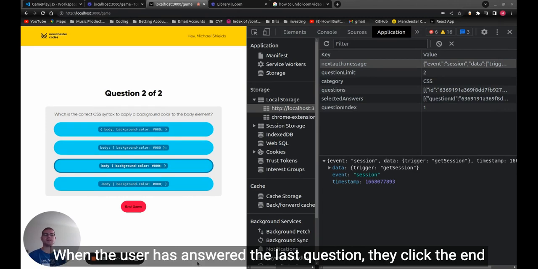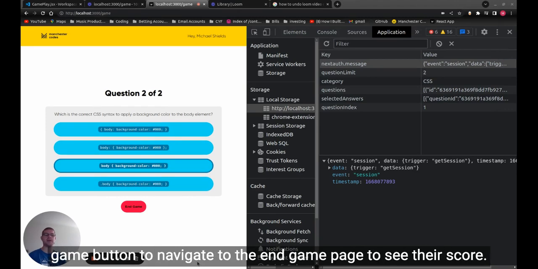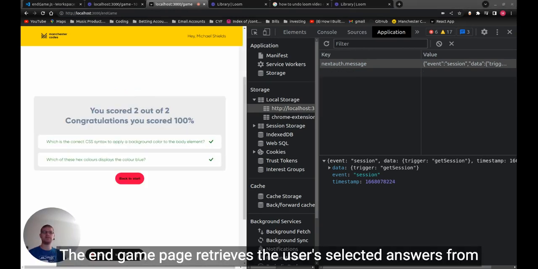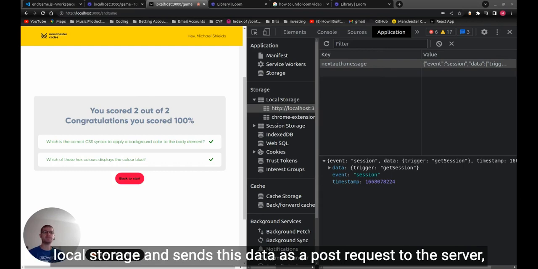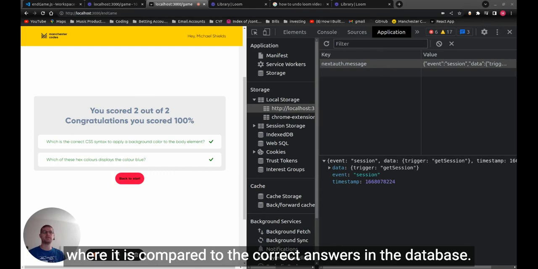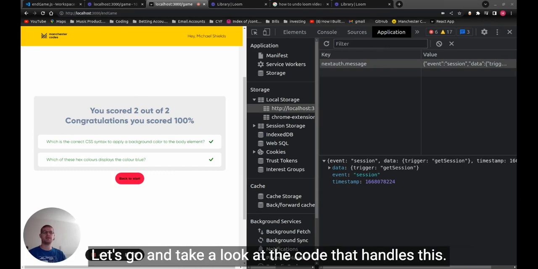When the user has answered the last question, they click the Endgame button to navigate to the Endgame page to see their score. The Endgame page retrieves the user's selected answers from local storage and sends this data as a post request to the server, where it is compared to the correct answers in the database. Let's go and take a look at the code that handles this.